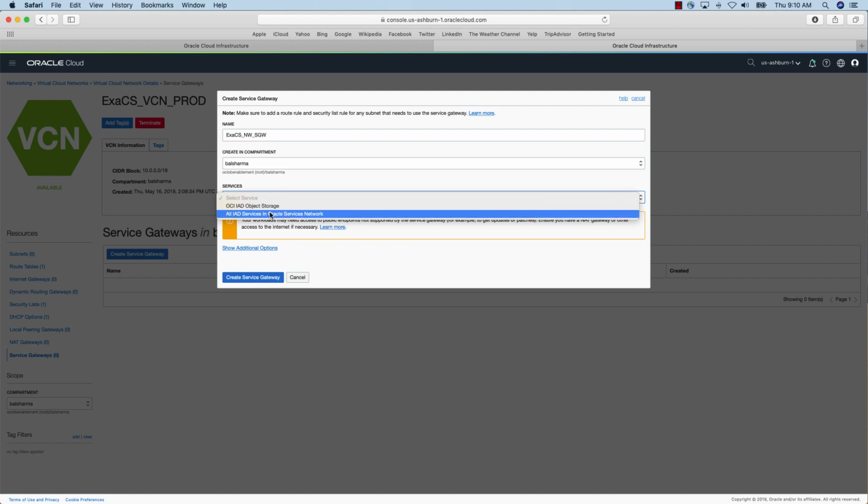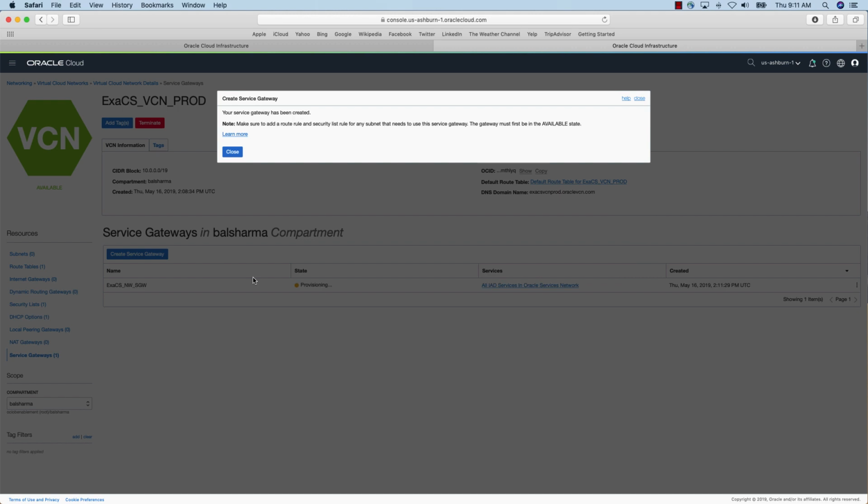I want this service gateway to be used not only for object storage access for backups, but for any other resources which I might be interested in within Oracle Cloud Infrastructure. So I will select all IAD service in Oracle Service Network. After providing these inputs, click on Create Service Gateway. It will provide a confirmation that your service gateway has been created.